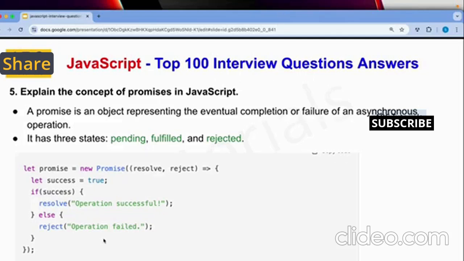Now it can be two states. It can either resolve or it can be rejected. When you make a successful API call, you get the data, you resolve it. If you don't get the data, you can reject it and say operation failed or API failed, etc.